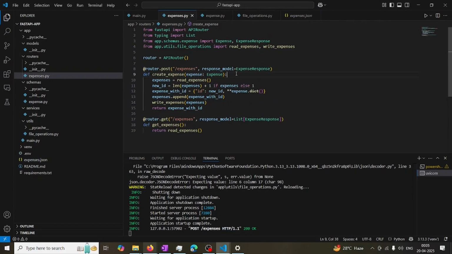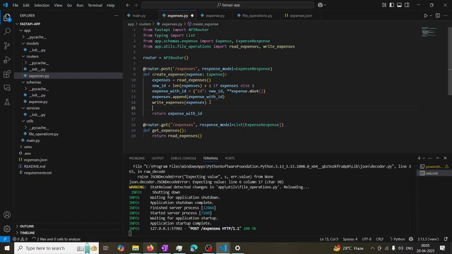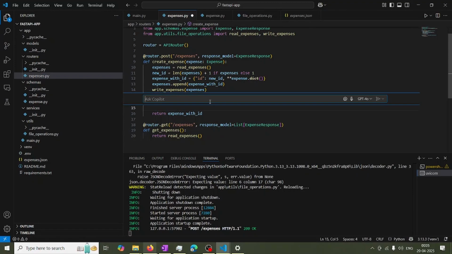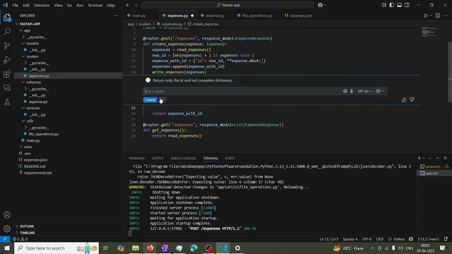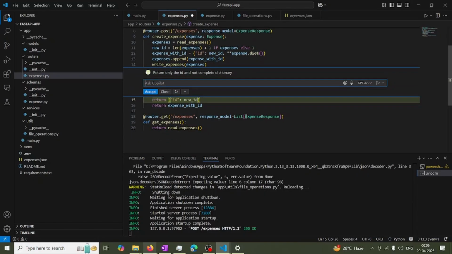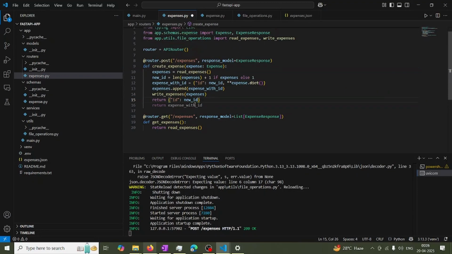So now to make this change, here it is returning expense with ID. I am going to use something called inline chat. You have to use Ctrl+I from your keyboard, which opens Copilot chat right between your code. So this automatically uses the code above and below this for its context, and it will be able to give you better relatable answers. So I'm asking Copilot that I want to return just the ID and not the complete dictionary. Let us see what changes it comes up with. So now, as you can see, it has updated the response just to return the ID.